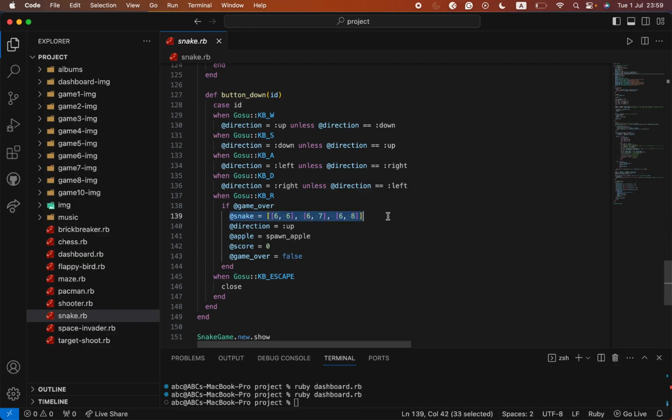The snake initially is this. As you can see, the snake is like many lists. The snake contains many lists, and each one is the location of each part of the snake on the area, based on the X and the Y pixel locations.